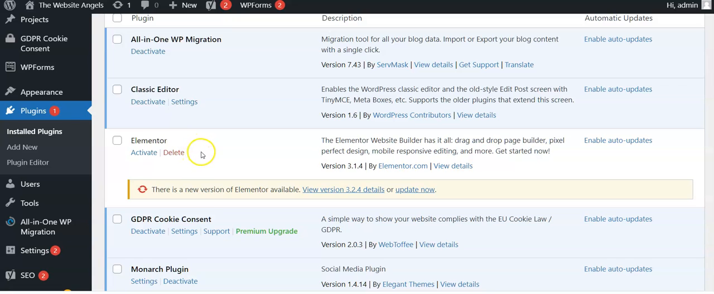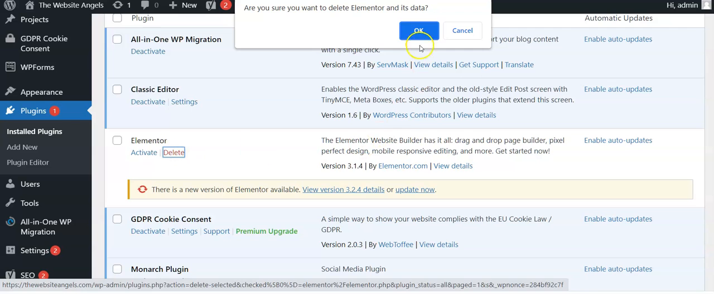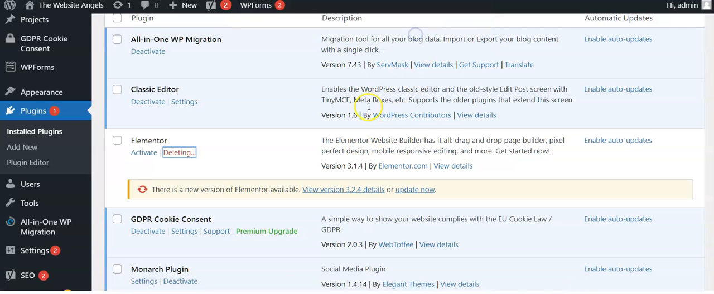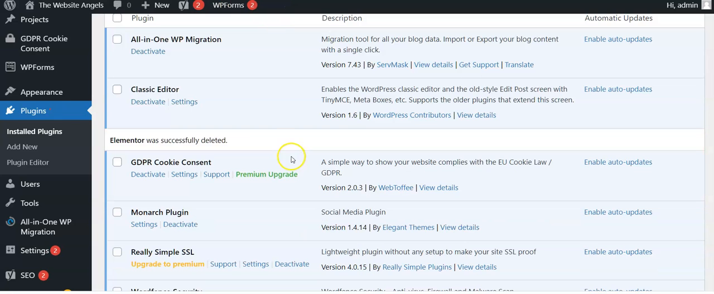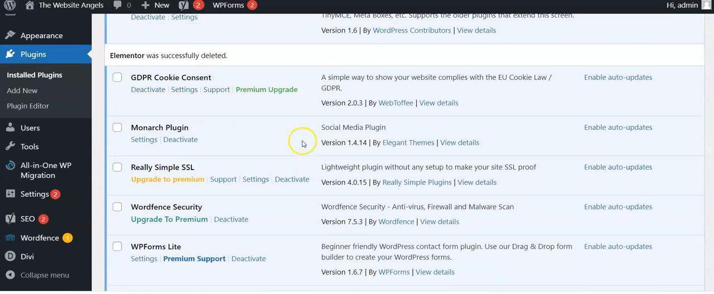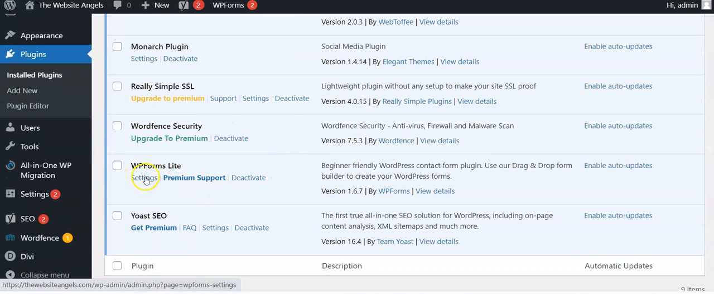Now I know some people think like, oh, but I might need it in the future, so I won't delete it, I'll just deactivate it. You want to delete it now, and then if you do find that you need it for whatever reason in the future, you can always go and install it again. Quick and easy job. So I'm going to go ahead and delete that. Are you sure? Yes, I'm sure. And this will probably take a minute or two because there we go. Successfully deleted.